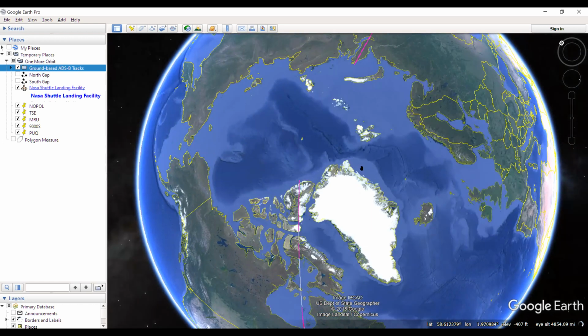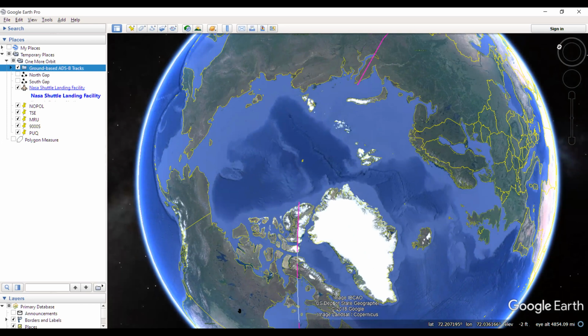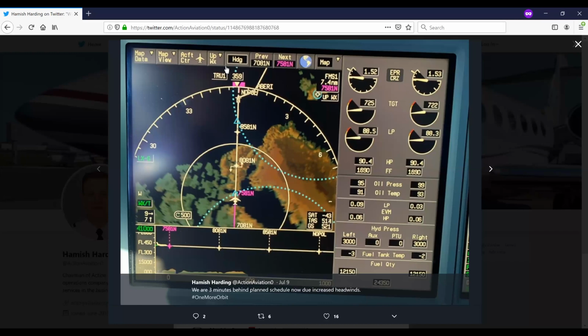And we can sort of fill in the gaps here over the North Pole, because we do have a picture from the crew that they tweeted as they were approaching the North Pole that shows the airplane on their navigation display in the cockpit. It shows that they were leaving a position 70 degrees north, 81 degrees west, heading towards a position 75 degrees north, 81 degrees west. And then after that, they were going to 80 degrees north, 81 west, 85 north, 81 west. Then it's hard to read it here, but that says N-O-P-O-L, NOPOL. That's the waypoint code for the North Pole.